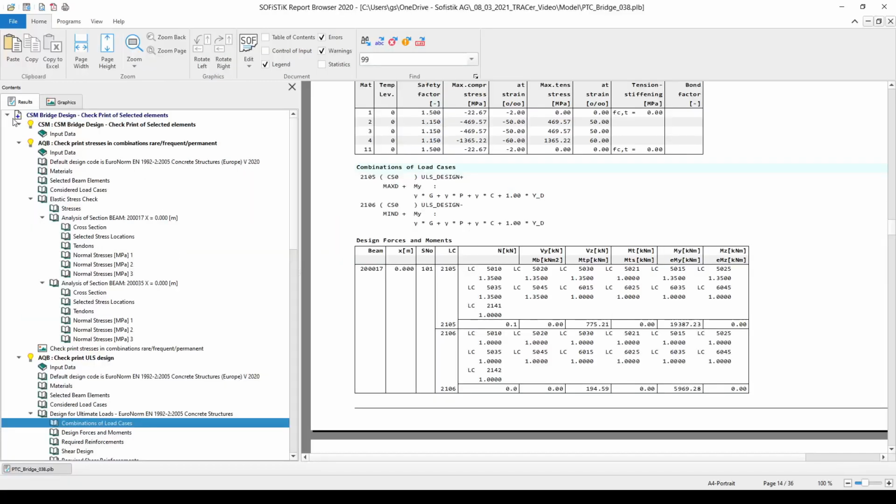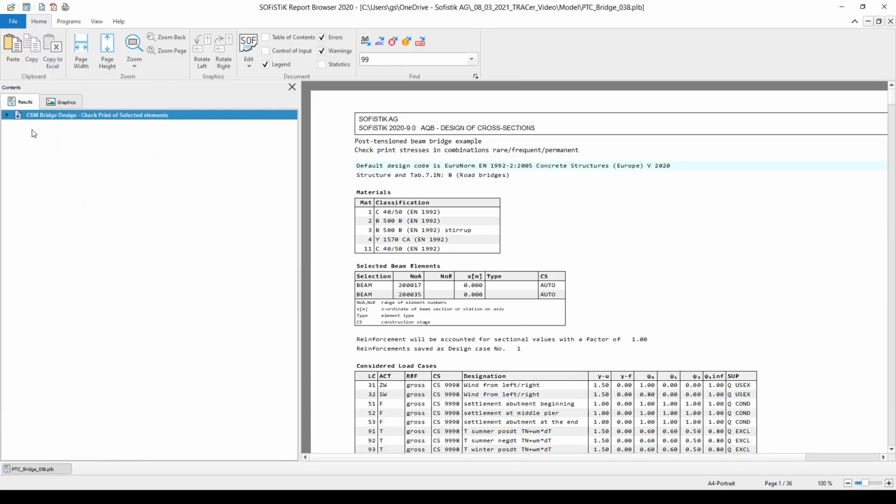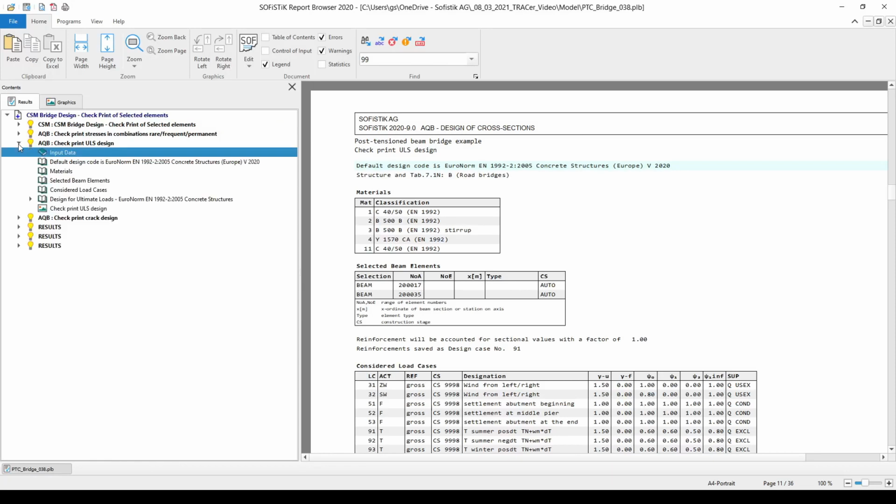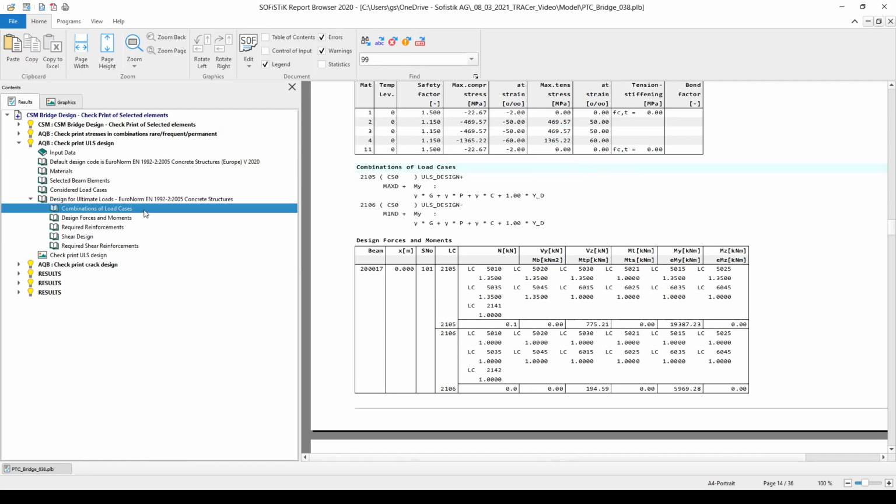In the report browser, for better orientation, I collapsed all the chapters, and now I would like to open and present to you the third chapter, which is called AQB Checkprint ULS Design. So I am about to click on this small arrow next to the bulb icon, and I will select from here the Design for Ultimate Loads chapter, and in it I will select the Combination of Load Cases chapter. On the right hand side of the screen you can see that I am presenting the combination of load cases.